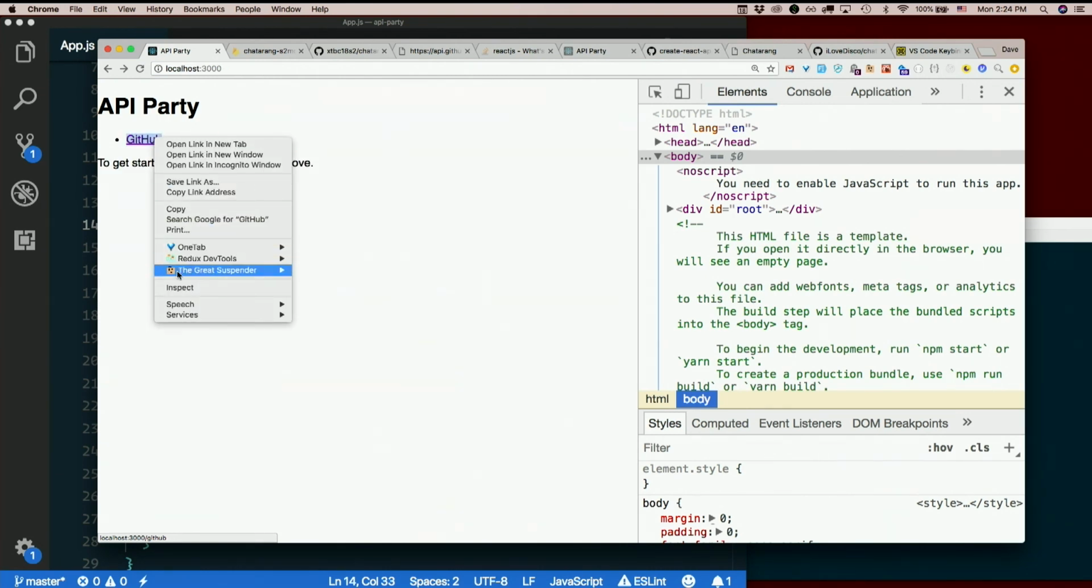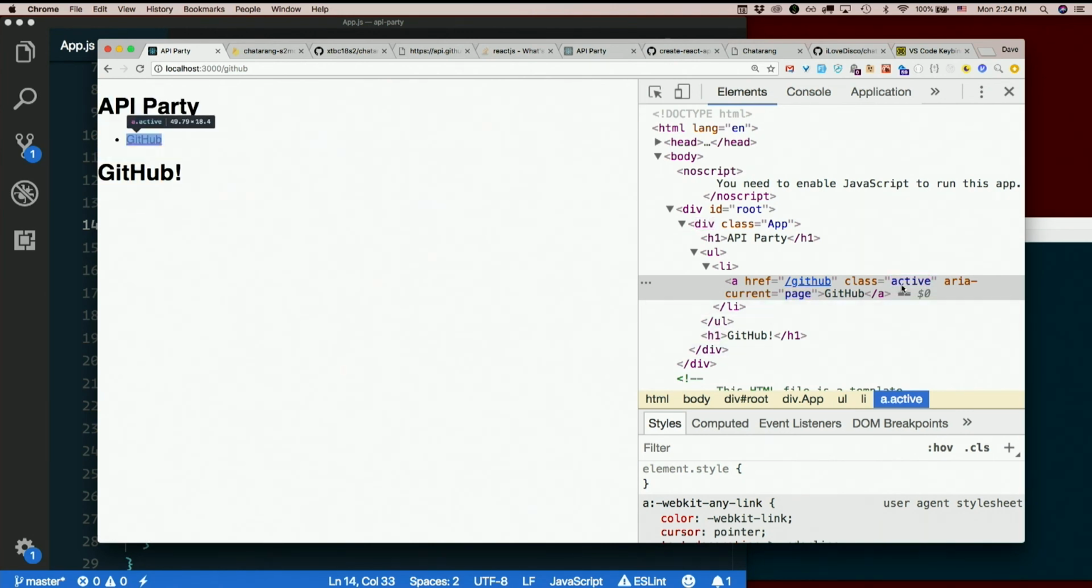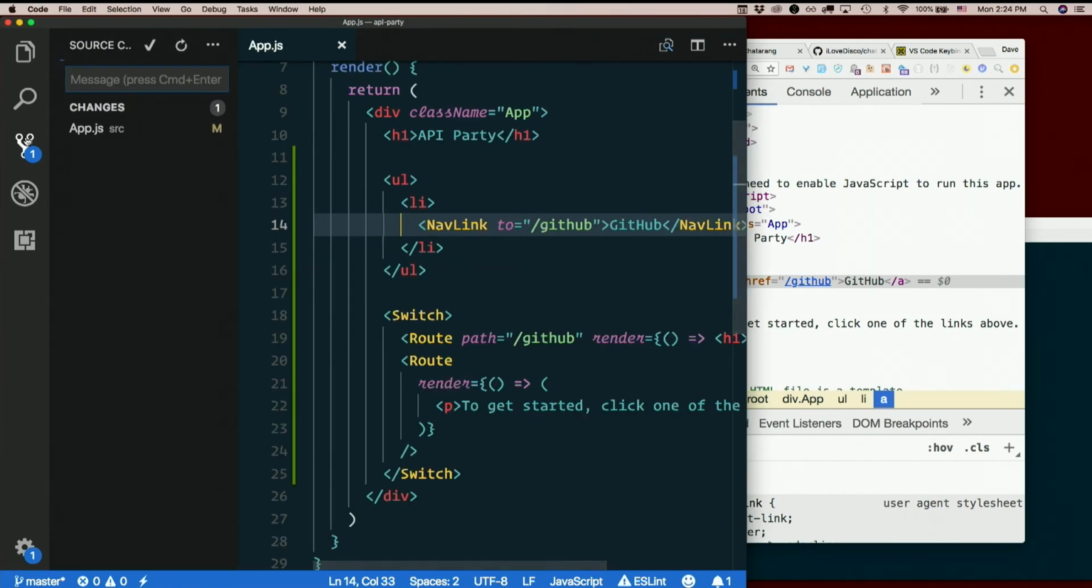And if you look at this nav link, here it is, ahref equals /GitHub. If I'm actually on the GitHub page, it adds class equals active. That way we could style that differently to indicate that that's the page we're already on. Cool. Add route and nav link for GitHub.